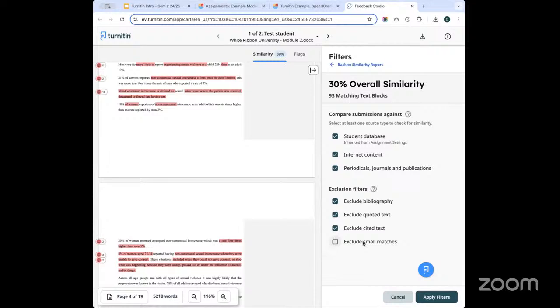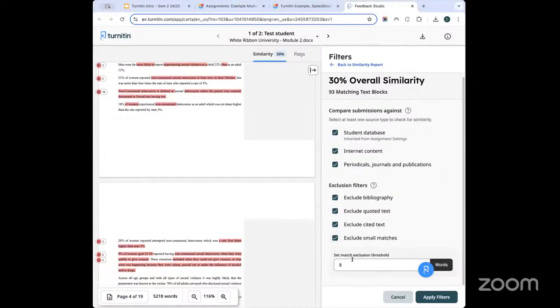So what small matches really means is, we can set a match exclusion threshold here. So we might say 5%. And what that means is essentially if there are sources that are less than a certain number of words or a certain percentage, Turnitin will exclude those. So for example, if I set this to 5%, anything which is counted at 1% or 2% or 3% would be removed in terms of instances of plagiarism.